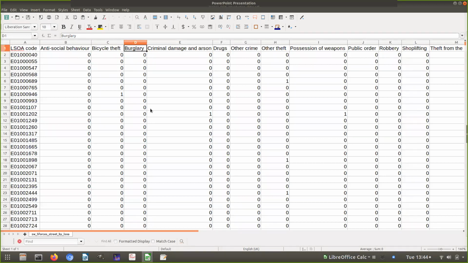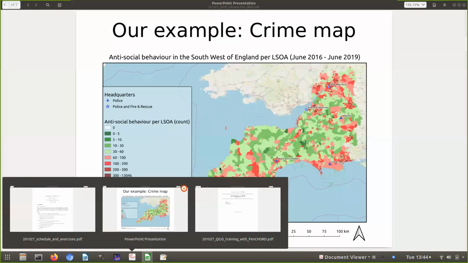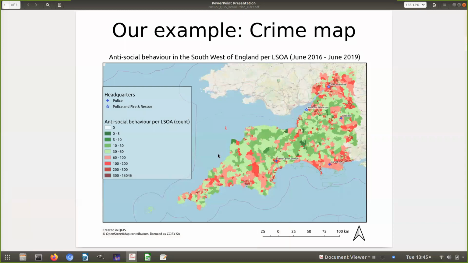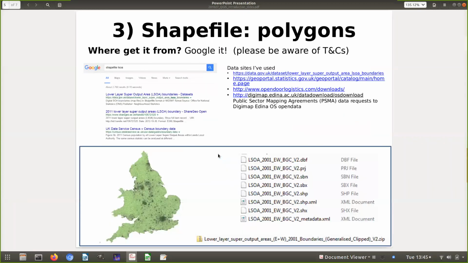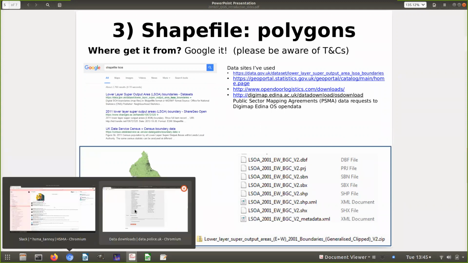Because this data contains this LSOA code, which QGIS doesn't know what to do with, we need to make use of shapefiles in order to display it in QGIS. Shapefiles, we get them from the internet. We Google it, find a location, and download them. So just to demonstrate that.